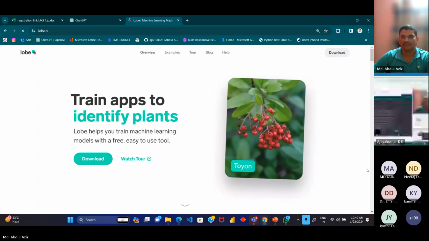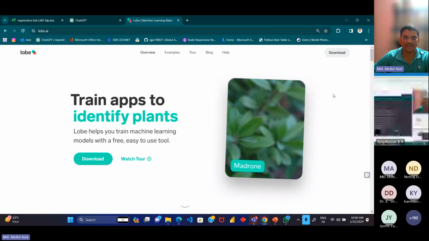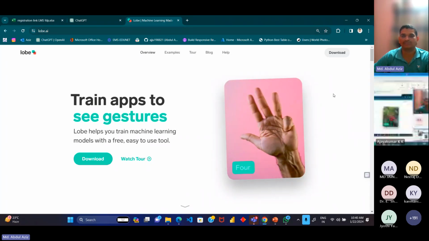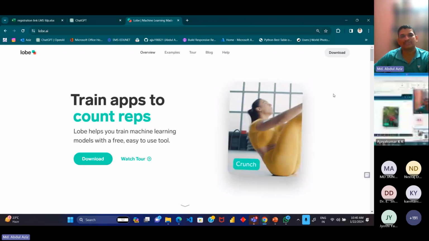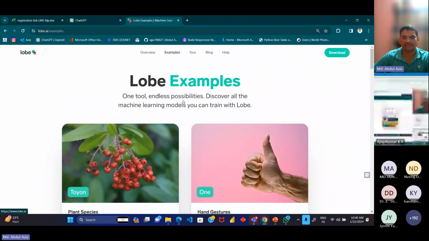Now let me show you lobe.ai. Here Lobe is one kind of image classification algorithm, right? It will do the image classification depending upon the data that we are providing to the model. Right, here you can see the examples.